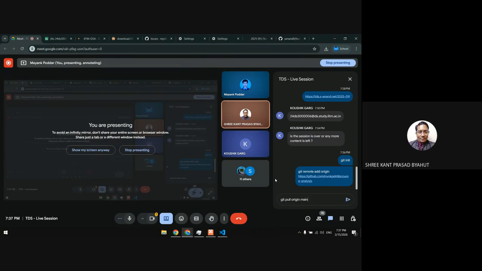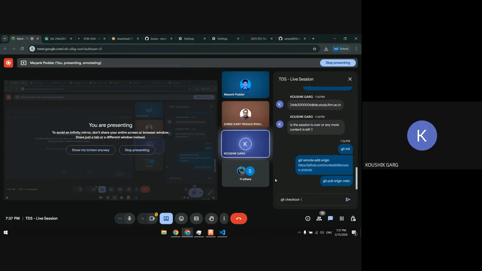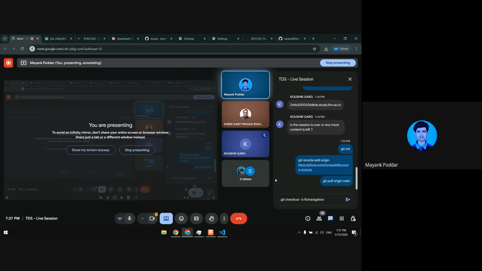Okay. So basically, in this course, we are learning how to use GPT or AI. Yes, we are learning to use the power of AI.